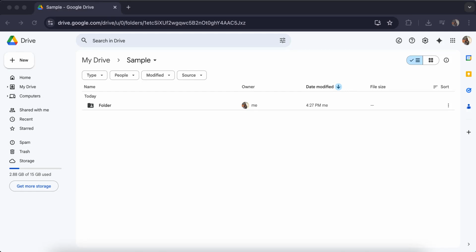In today's video, I'm going to teach you how to download a Google Drive folder to your computer. By the end, you'll know exactly how to grab a folder from Drive, save it as a single file, and extract it so you can use everything offline.